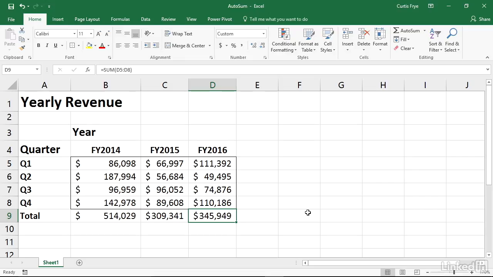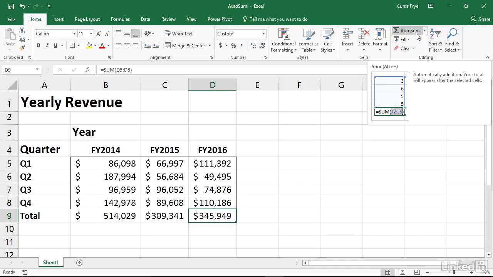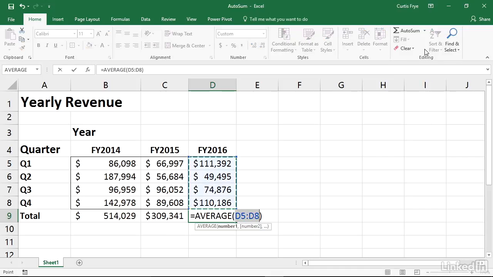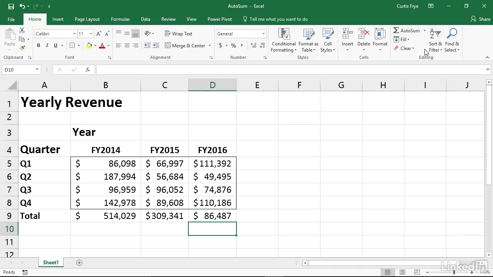There are other options for creating an AutoSum formula. I'll leave cell D9 selected for now. On the Home tab of the ribbon, I can go over to the Editing group and click the AutoSum button's down arrow. And if I click that down arrow, you'll see that I can create an AutoSum formula for an average, for count, minimum, maximum, or if I want, I can click More Functions and go to the Insert Function dialog box and enter any function I want. In this case, just to demonstrate the process, I'll click Average. I get my AutoSum formula, finding the average of D5 to D8, press Enter, and there's that value.